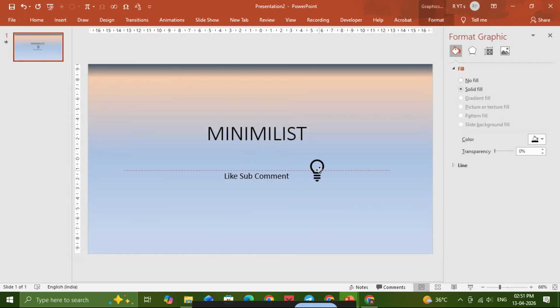Once you've added it to the slide, place it where you want it to appear and resize it so it looks balanced. Now we're going to create two versions of the bulb, one for the off state and one for the on state. This is the trick that makes the animation look like the bulb is actually switching on. Select the light bulb, then press Ctrl and D on your keyboard to duplicate it. You should now have two identical bulbs on the slide.